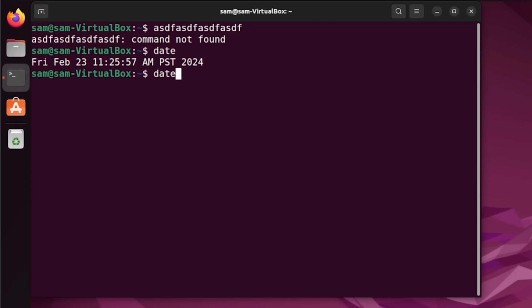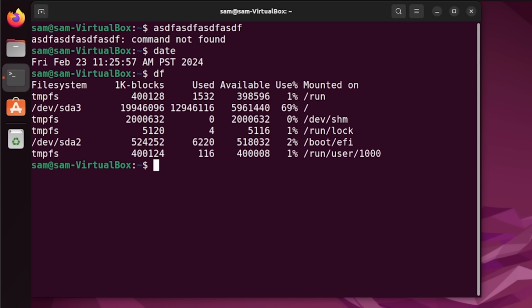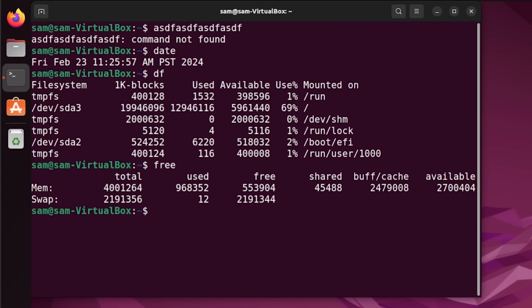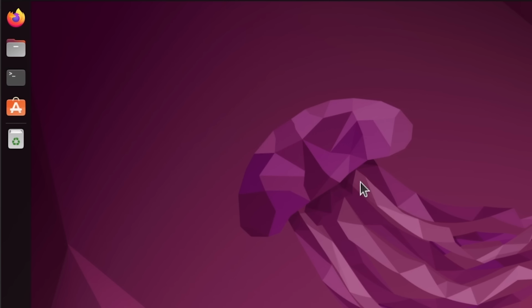So let's run a couple of commands. So we already ran the date command. There's also df, which shows the amount of free space on our disk drives. There's also free, which shows the amount of free memory. So this virtual machine has 4 gigabytes of RAM. And as you can see here, it has 4 million kilobytes, so 4 gigabytes. And then finally we have exit, which, as you guessed it, exits the command line.